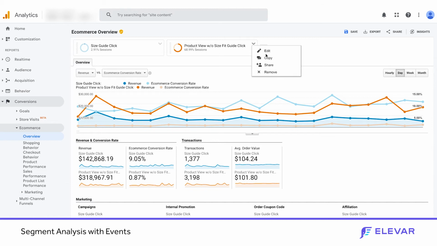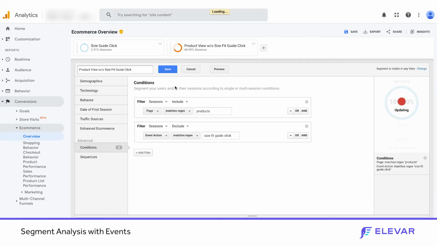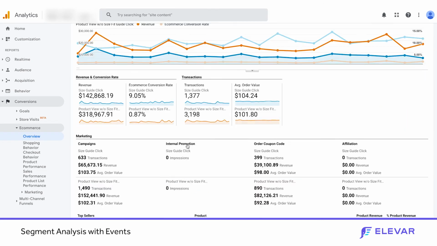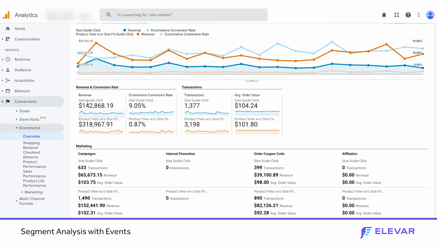If we look at our other segment, this is basically doing the reverse. So we want to look at pages that have products in the URL. So in this case, on Shopify stores, you're going to have products in the URL. And then we want to exclude the event action. So we want to make sure that we don't include anyone in the segment that clicked on the size fit guide. So this segment here is people who clicked on a size guide. This one is people who did not, but they were ultimately looking at a product page. Once these segments are created, then inside of analytics, you'll start to see you have two different rows of data.